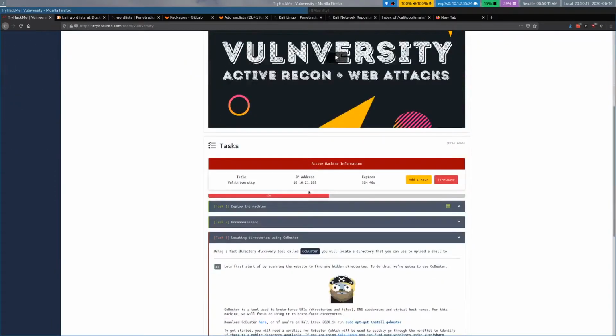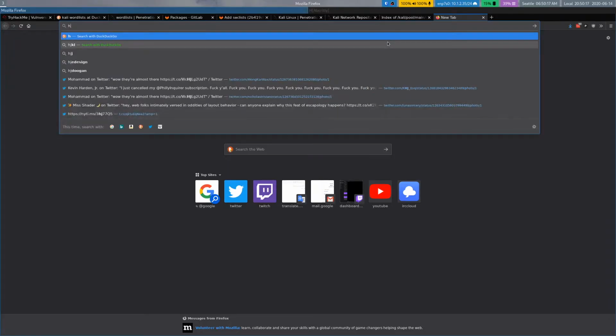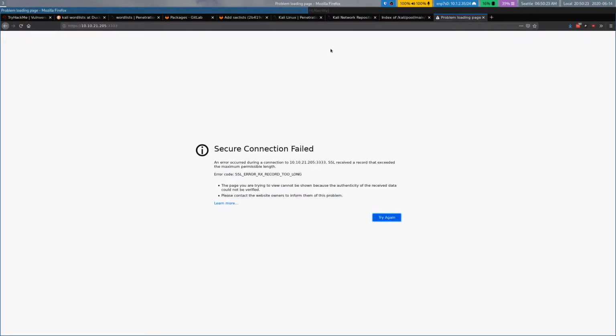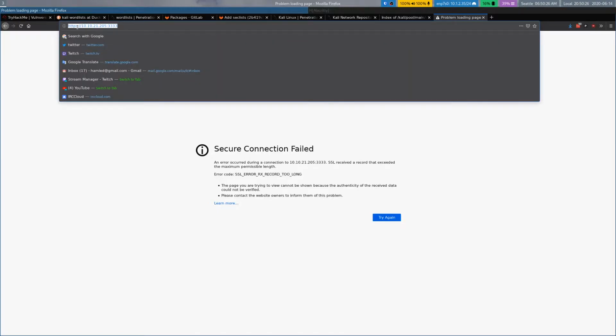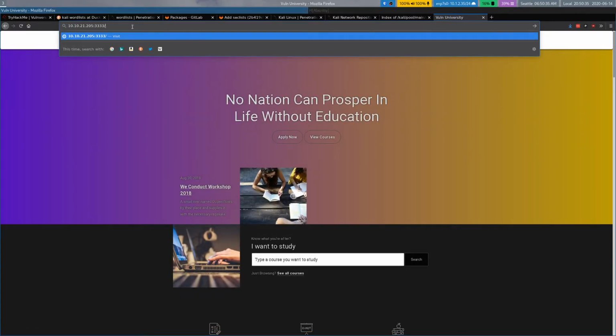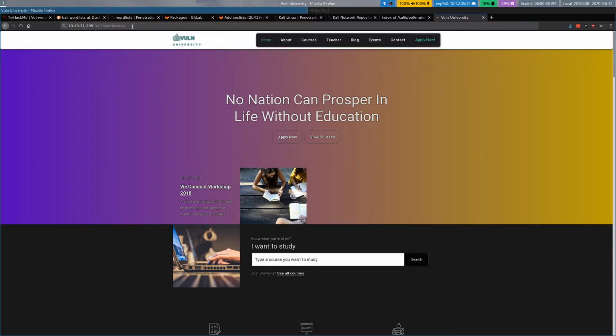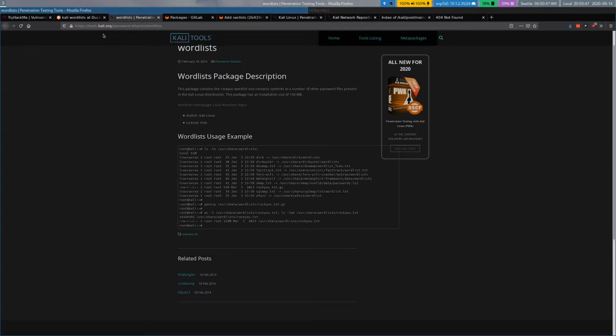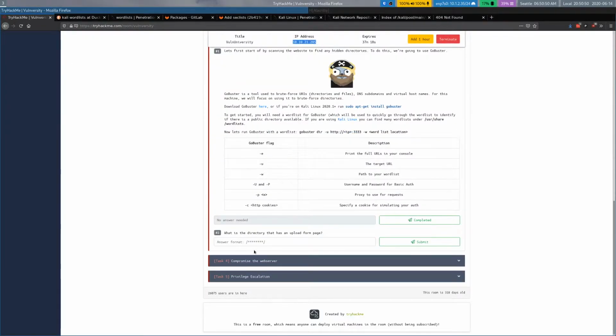Just going to do the manual version of GoBuster by guessing random addresses. So if we go there, we get the, what? Oh, I didn't want HTTPS. We get this Vulnerable University page. What if it's called WordPress? No, okay. WP admin? No. Not like administrator or admin or nothing.